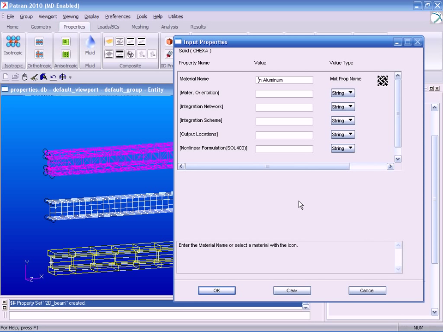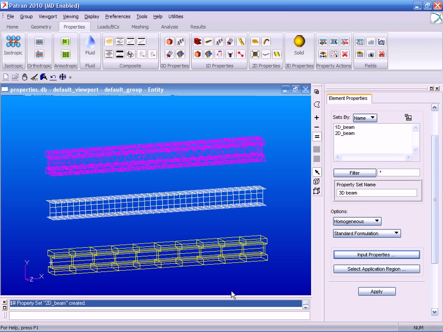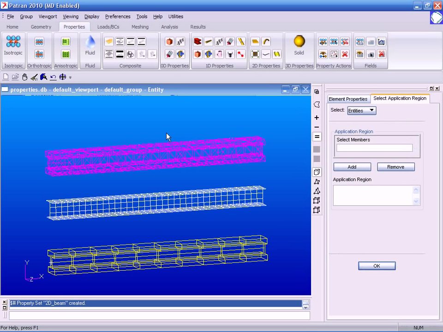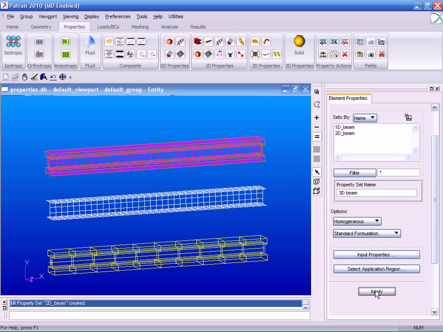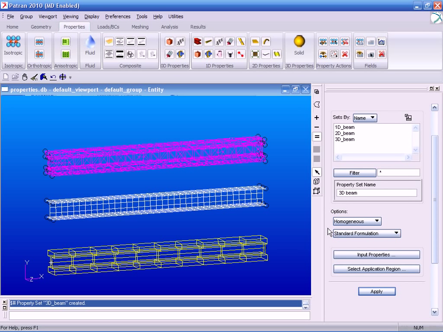Now the only required property for solid elements, because remember they already represent the entire spatial extent of our model, is what material to apply to them. So in this case I will again select our aluminum material, click OK, and then select my application region, which in this case will be my entire solid. I can add, OK, and apply, and now I've defined my 3D element properties.